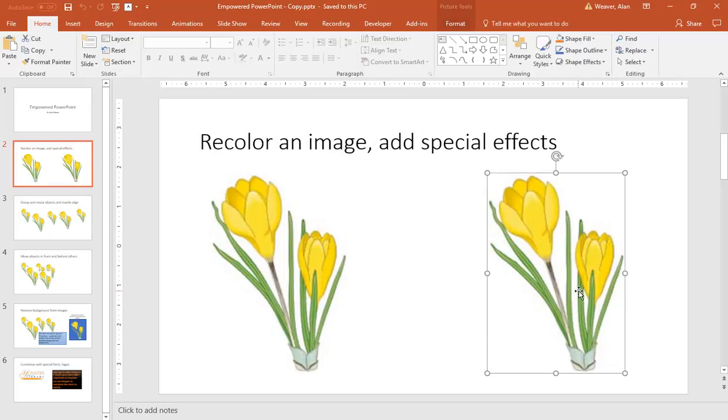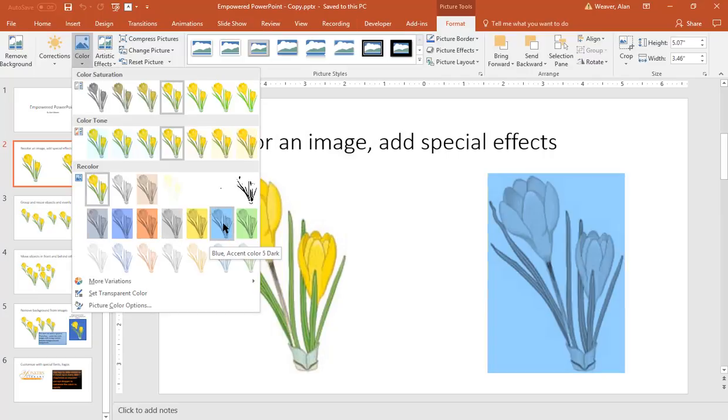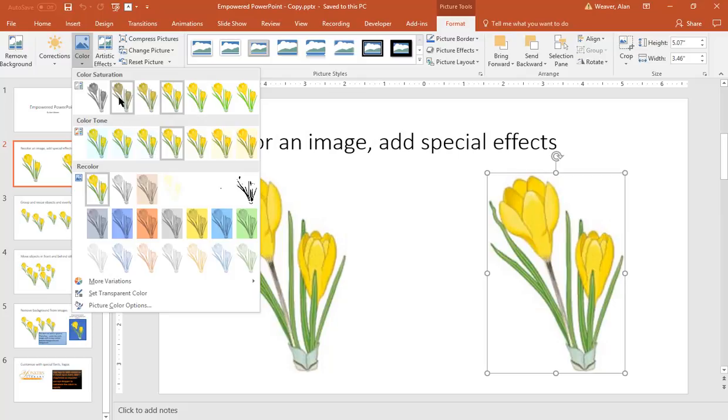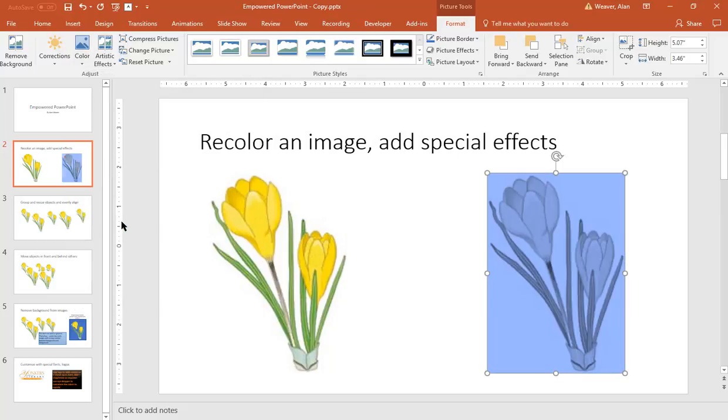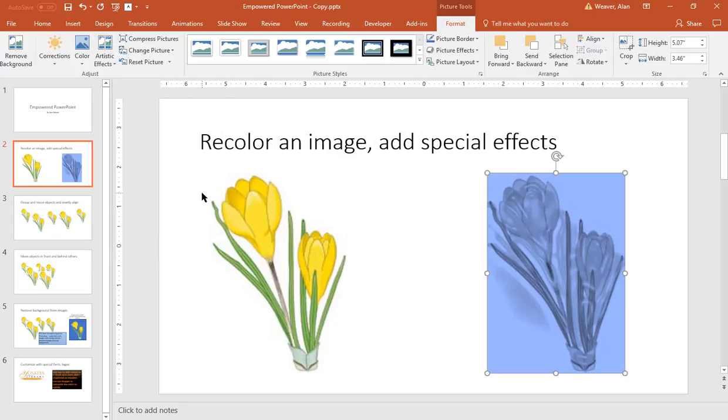You have an image, you can recolor it. I click on the picture, I click on Format, and you can go into Color here. You can make it blue, gray, purple here. Let's use that dramatic one there. I could also go into artistic effects. I can make it look like crisscross. That plastic wrap might work.